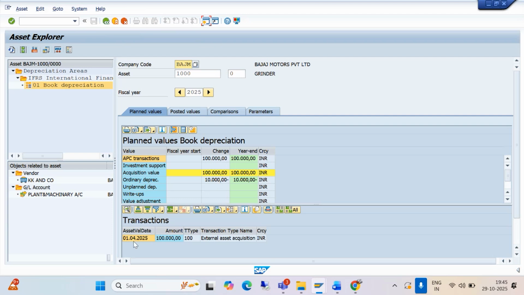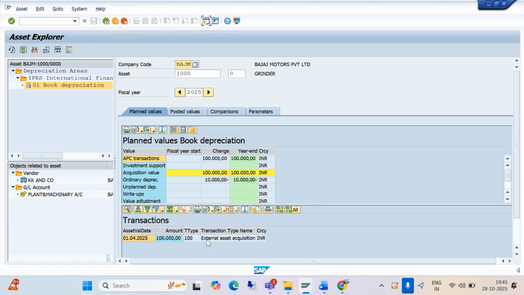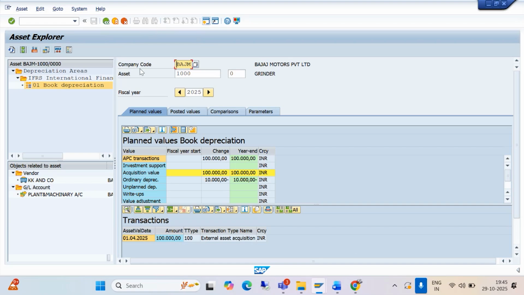If you see here, when it was purchased, 1/4/2025 is the asset value date, and the amount we purchased is 1 lakh rupees. The transaction type is 100, external asset acquisition. So now we want to show you the asset master of this particular asset 1000.